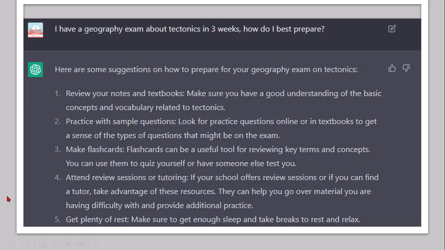Another way of helping the students who maybe have problems with organization is something like here. You can have a personalized student revision plan. In this case I've just said I have a geography exam about tectonics in 3 weeks, how do I best prepare? And it's giving me some general ideas like make flashcards and so on. But I could make this a lot more specific. So for example, I don't like reading long texts, what do I do?